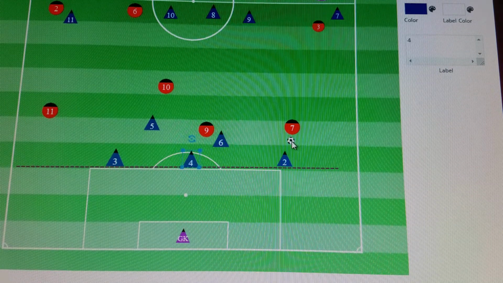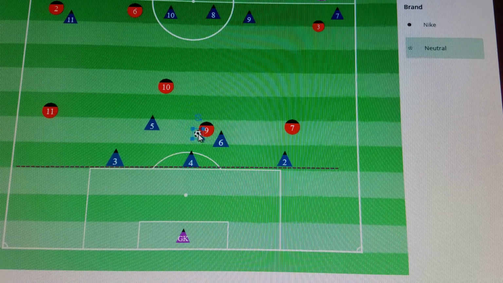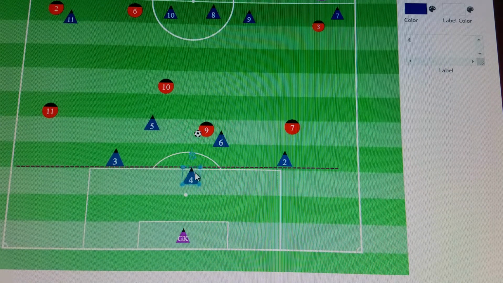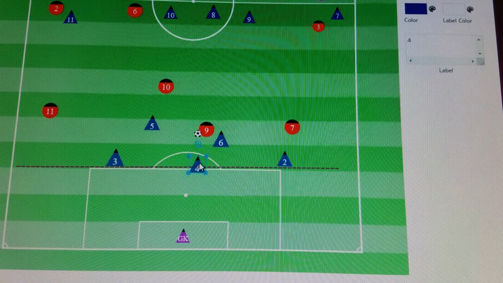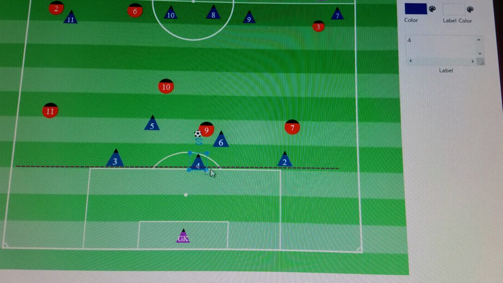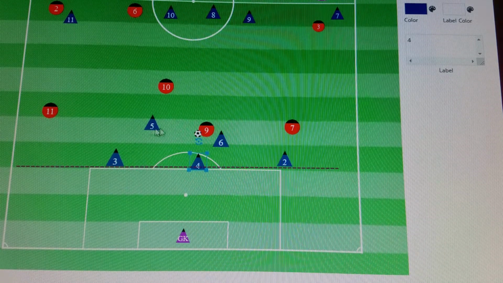Same thing if the ball gets to the middle with the 9 and 6 gets beat, we want the 4 here able to support. So the main thing with number 4 is that they're not marking up unless they absolutely have to. Their job, more importantly, is to make sure that these 4 players, the 2, the 3, the 5, and the 6, are marked up.